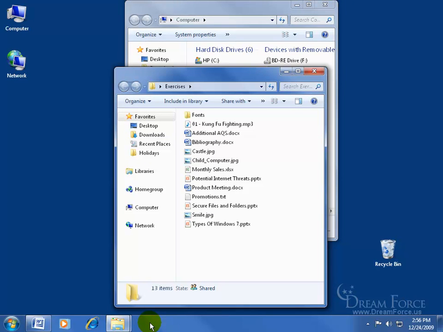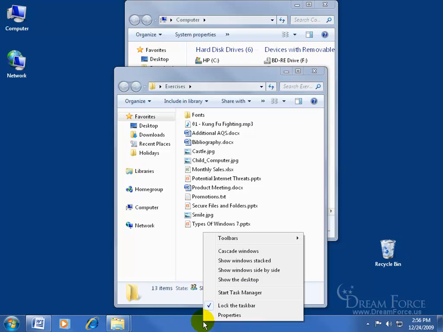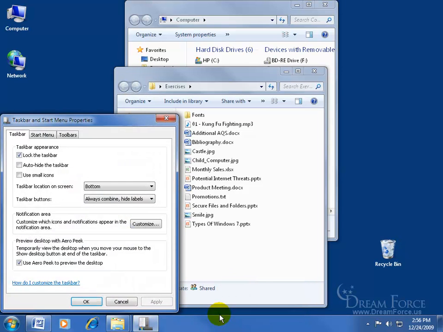Now coming from Windows XP, if you don't like that and you want to see two separate and distinct buttons with their corresponding labels, one for the exercises and one for the computer, then you want to customize your taskbar, and you can do that by finding a blank area somewhere here and right-clicking on the taskbar, then coming up here and clicking on Properties.